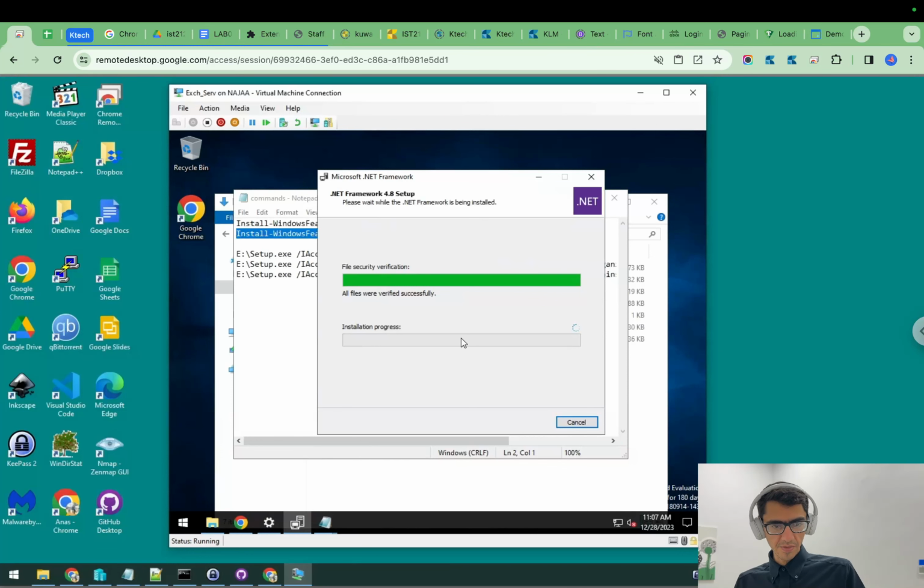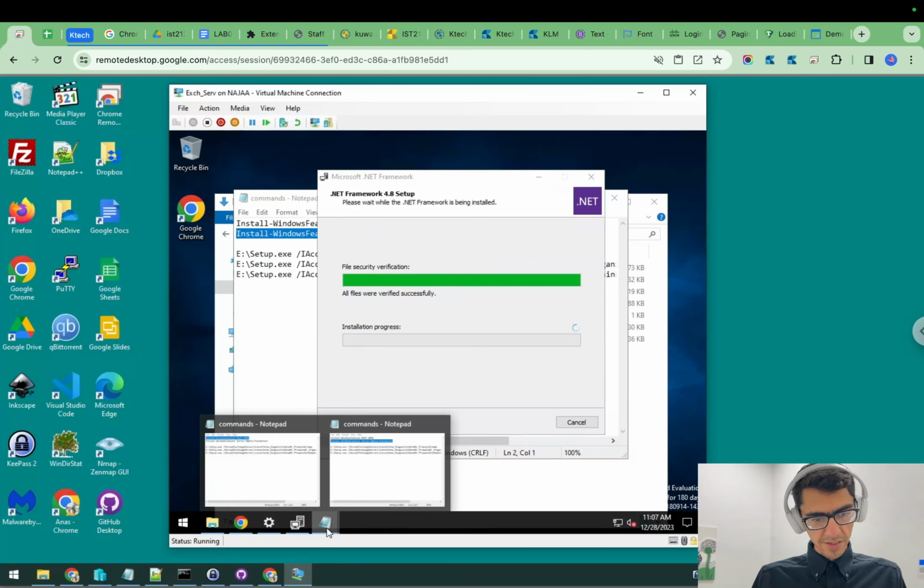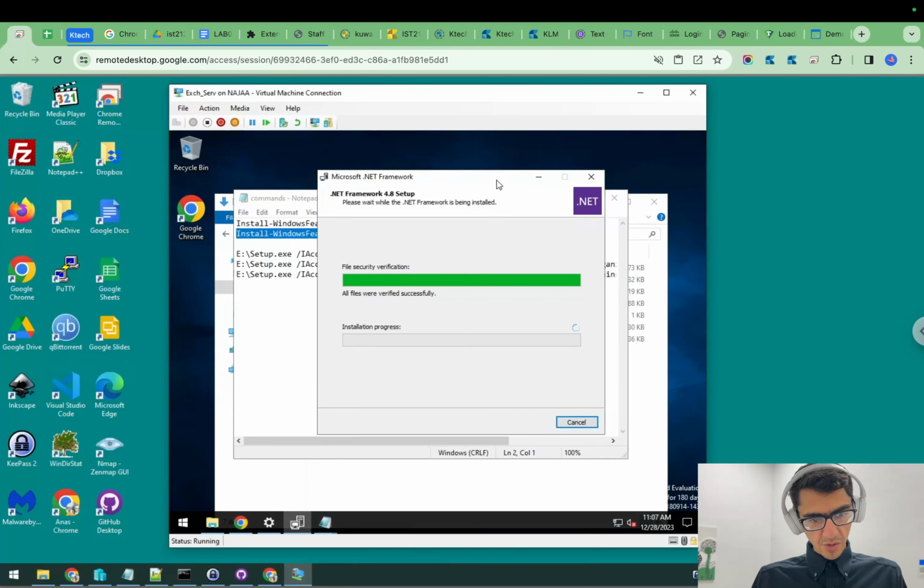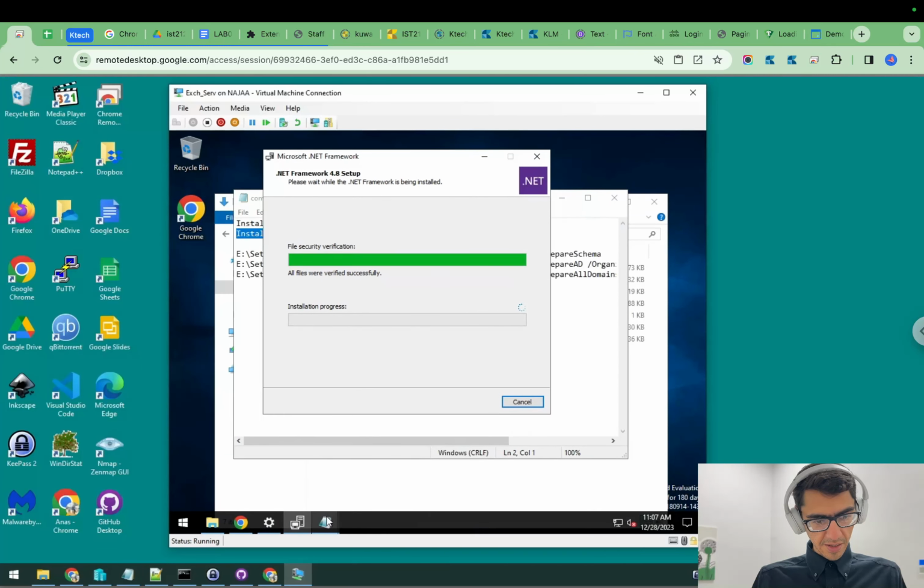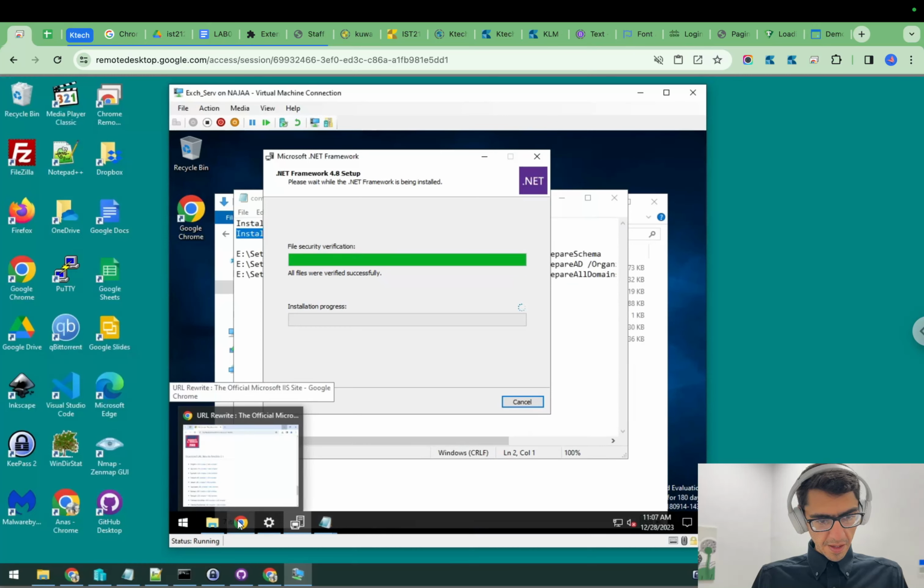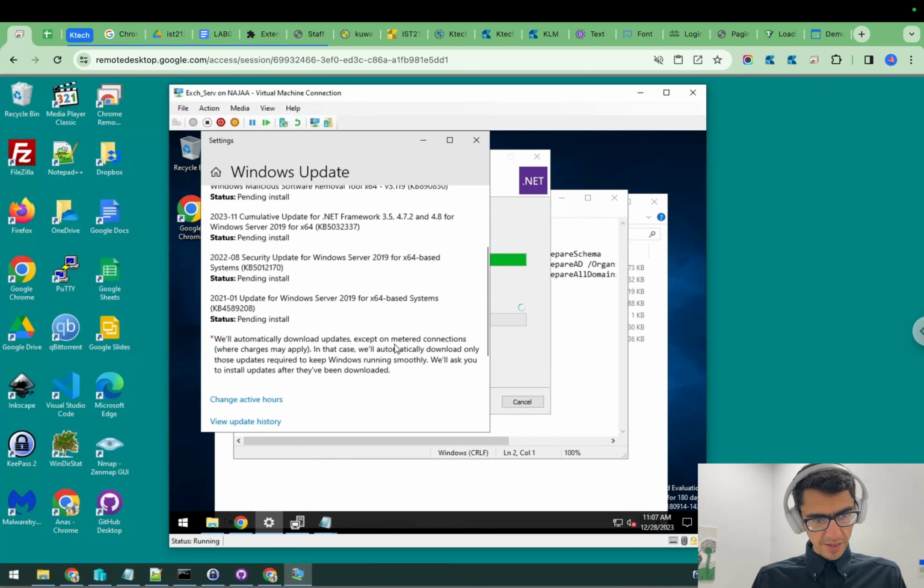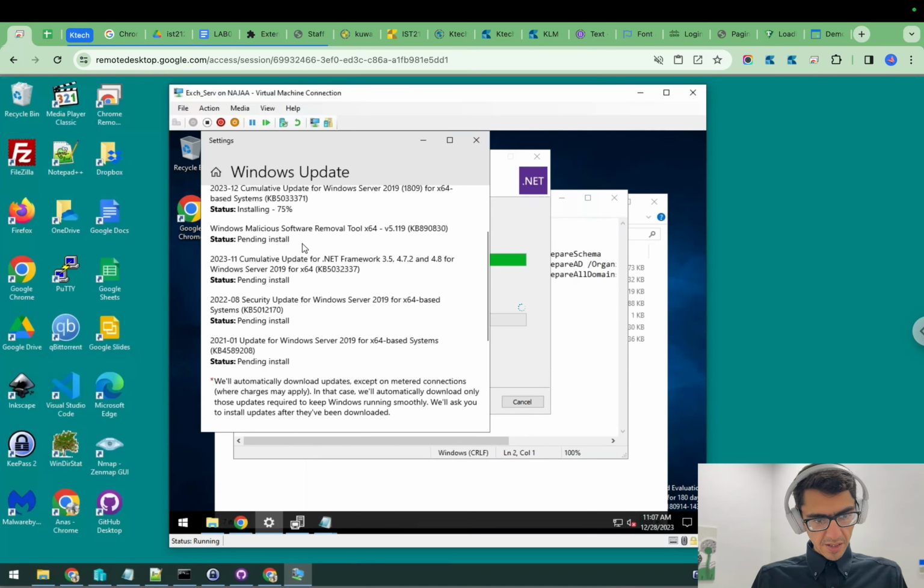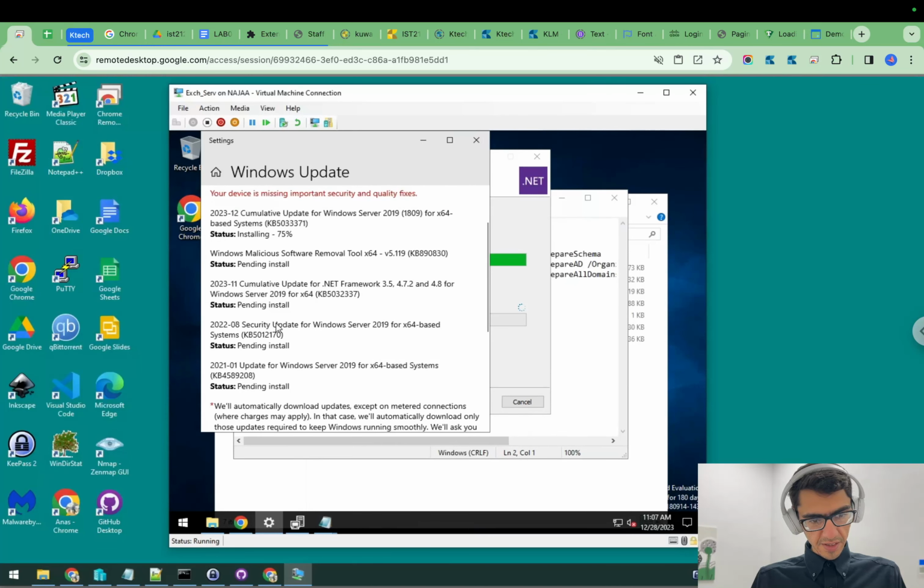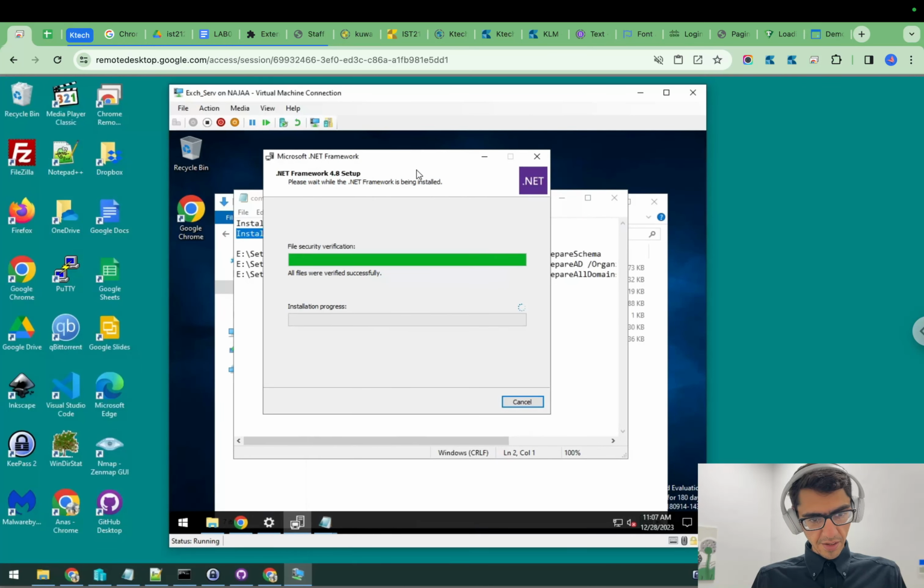I know there is a lot of waiting in Exchange Labs, and this is the nature of the programs that we are installing. Everything requires some sort of download and install. So let's hope this will progress at least. And then meanwhile, we can check, for example, our Windows update. We can see it's progressing as well, 75% pending install on every other update.